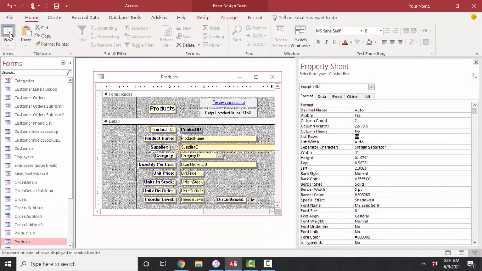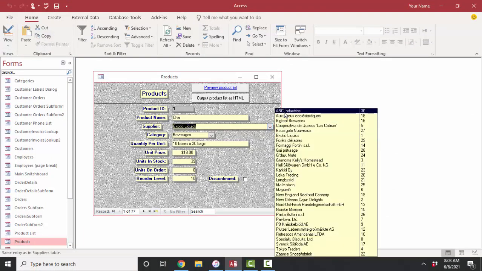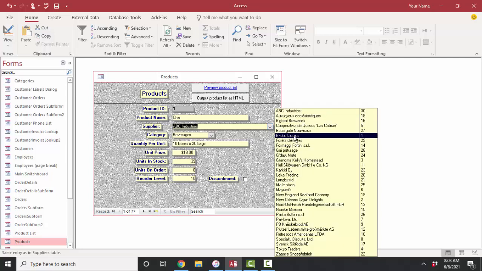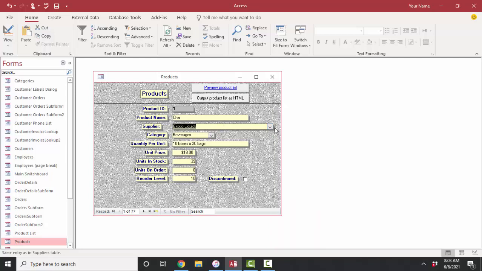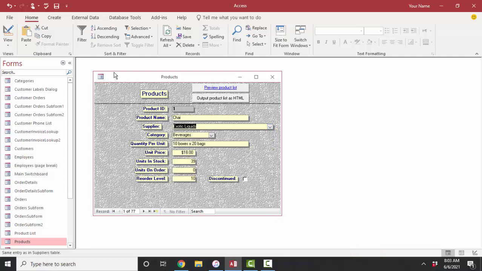I'm going to save and look at this form in form view, and now I've got a wider list and I've got both the supplier's name as well as their number. But once I choose a supplier, I only need to see their name. But if it's helpful to show other information on that list, then I can do that as well by knowing about these properties.